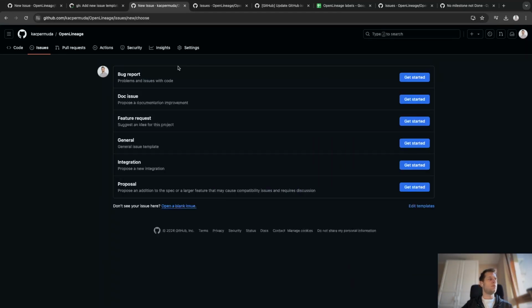So when you create an issue in that fork, you can see that there are 6 templates right now. There is a bug report, doc issue, feature request, and the general issue template, which is basically a blank issue with some comments and labels. So let's go through them quickly.